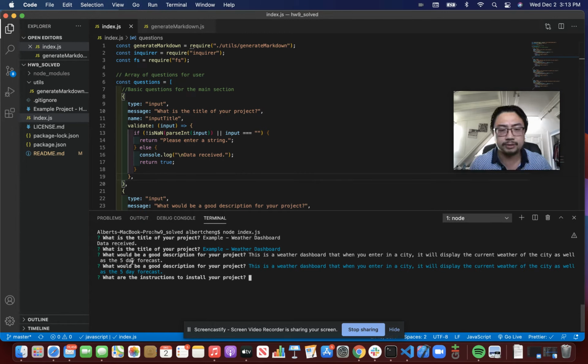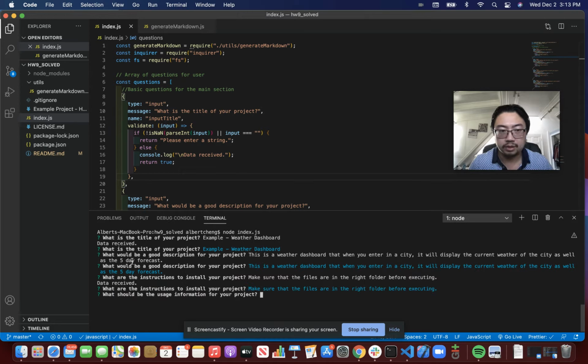Great. And what are the instructions to install this project? The instructions is that make sure that the files are in the right folder before executing. And then what's the usage information for this project? Once the project is run, then you input a valid city into the search bar to get the weather data and forecast.